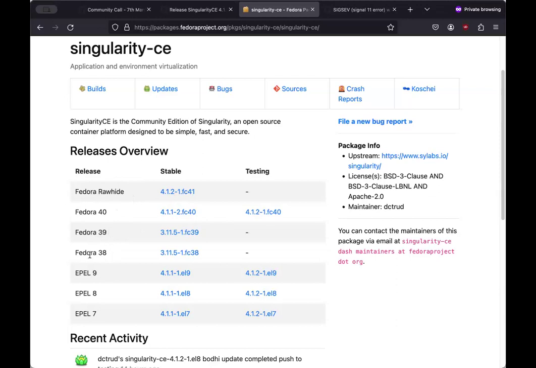Fedora 39 and Fedora 38 remain on 3.11.5, because the idea with Fedora is to still avoid incompatible upgrades, and these will age out because the life cycle is quite quick compared to enterprise Linux, where Apple stays around, and we want to be able to bring people up to a supported and maintained 4-series version of CE.